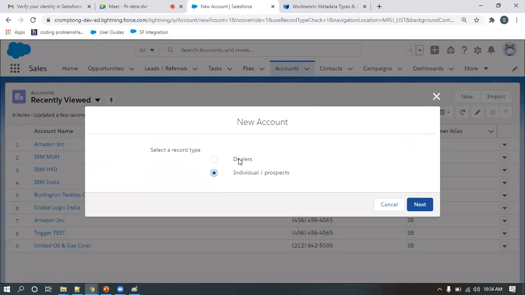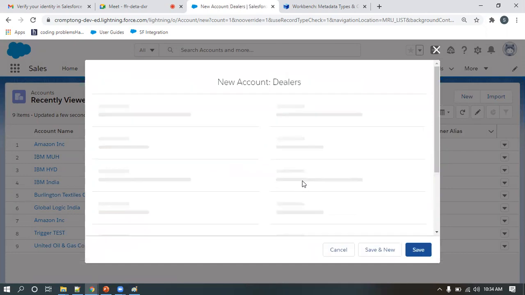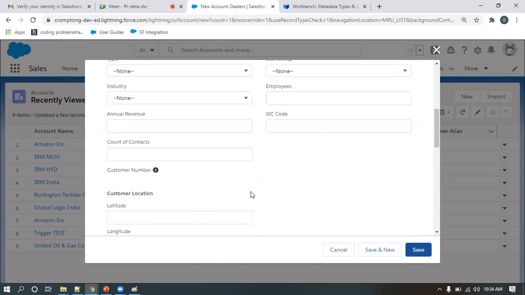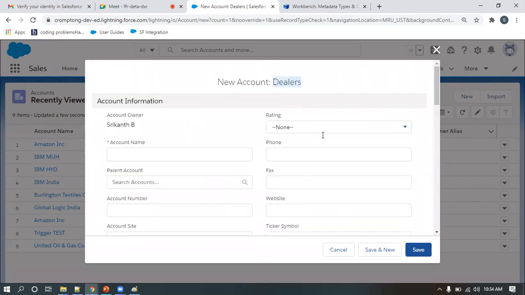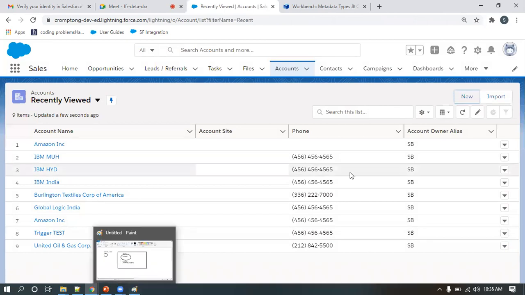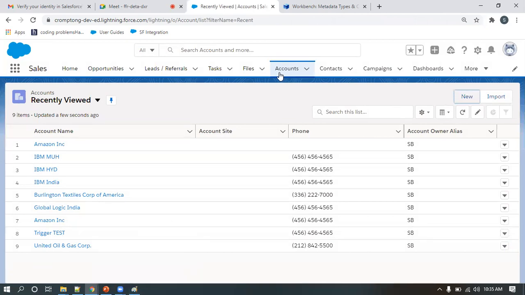See, now it is asking for two record types. Earlier it wouldn't ask. You click on dealers, now you can create a record for a dealer. Okay, that is the beauty. So this is what you have to do for the unit testing. According to our business, you have to change these names to dealer or prospects.